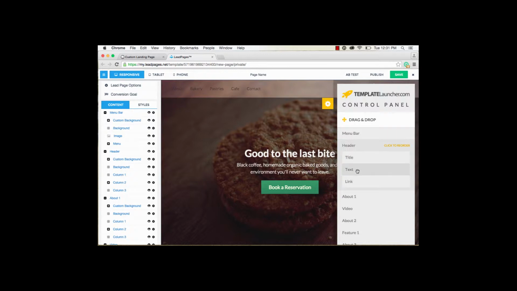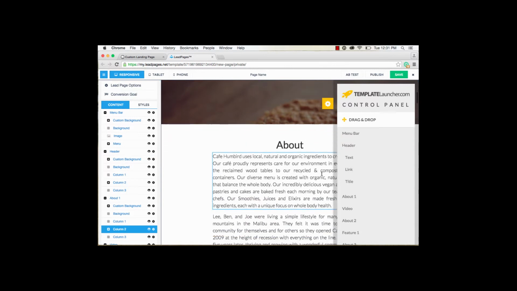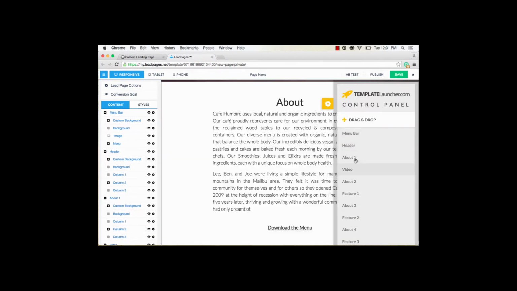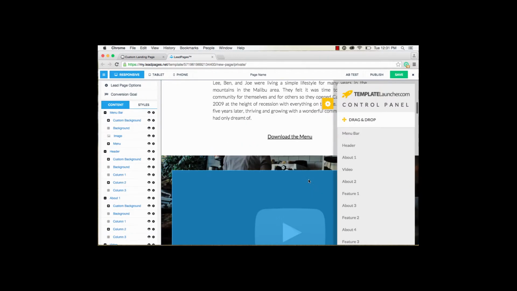So I have the title, the text, and the link, which is the button. So say I want the title beneath the button, I just drag it, so now it's right there. It's pretty cool. And we'll go through all these. So the About section doesn't open up because there's nothing to drag and drop. There's nothing you'd want to change.